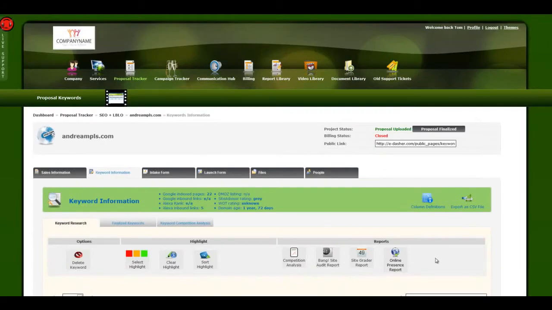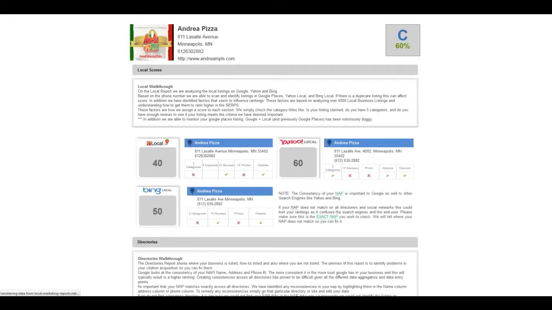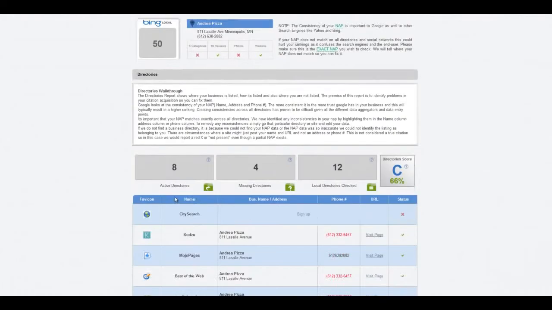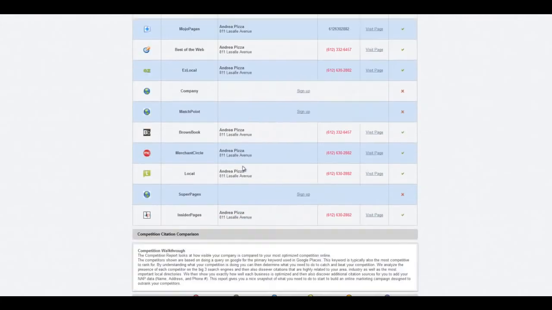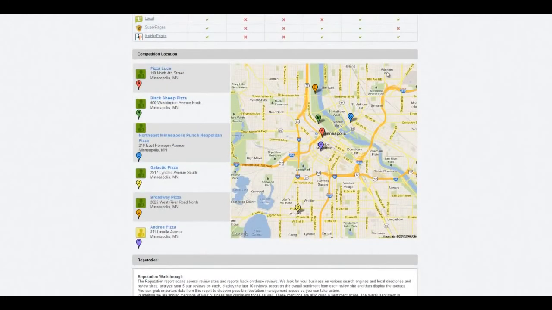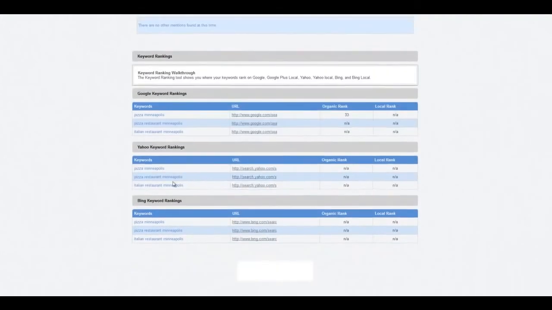Of course, in the reports section, whenever you share them the link, if they have the online presence report, they can go through the online presence report. And the online presence report is going to give them a report overview. So whenever you present to them the online presence report, you can go over and let them know all about their Google Plus local ranking. I mean, there's a walkthrough of it. They talk about everything. Yahoo local, Bing local. Shows them what directories they're listed in currently. It shows them what directories their competition's listed in. It shows them where their competition's at, their reputation score, and a little keyword overview.